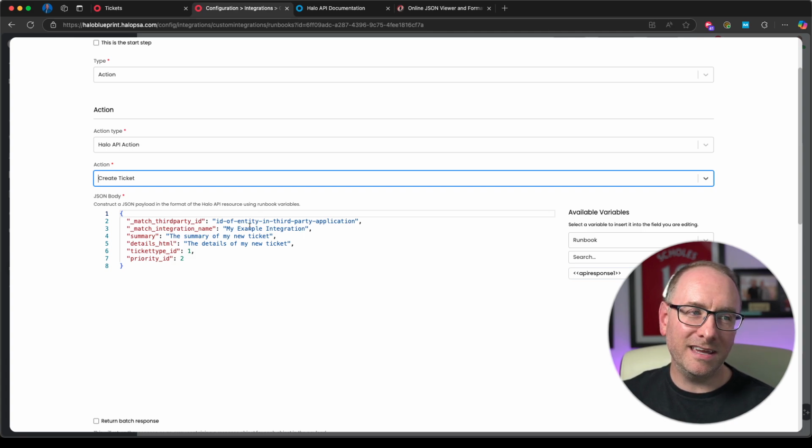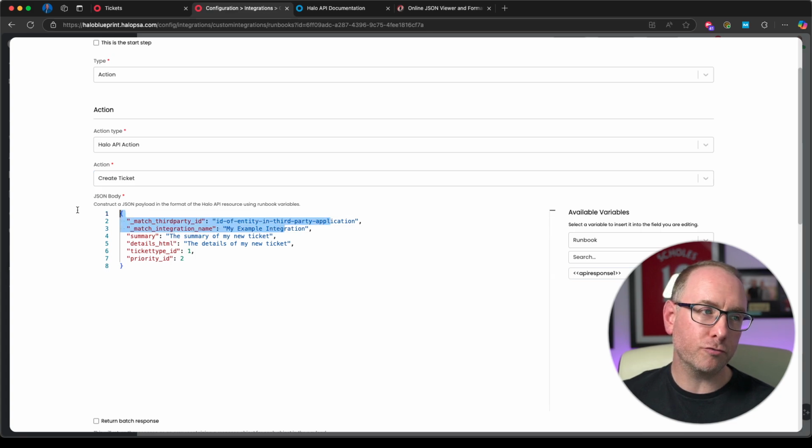I'm going to leave that there. It's going to be irrelevant, and I'm going to leave that there as well. It's going to be irrelevant. We could just remove these lines if we're not going to use them, but I want to show you where it places that when it creates a ticket, just so you know.